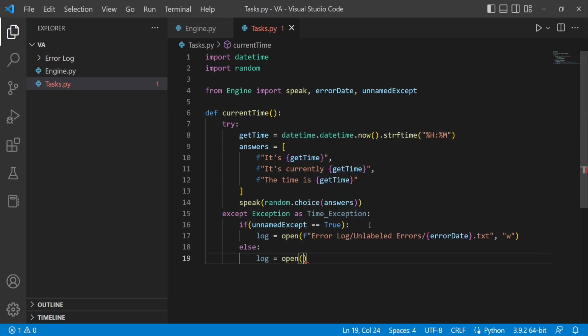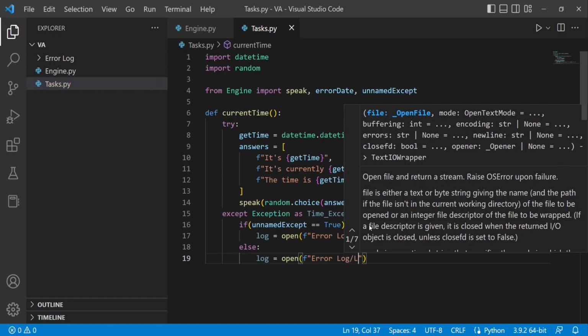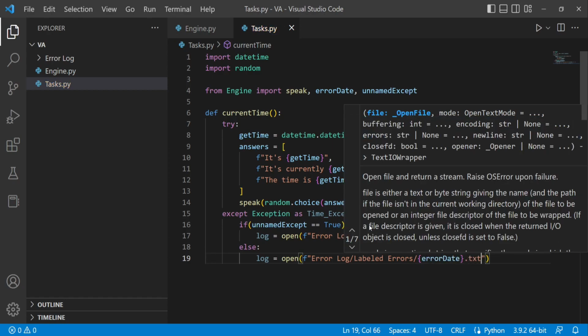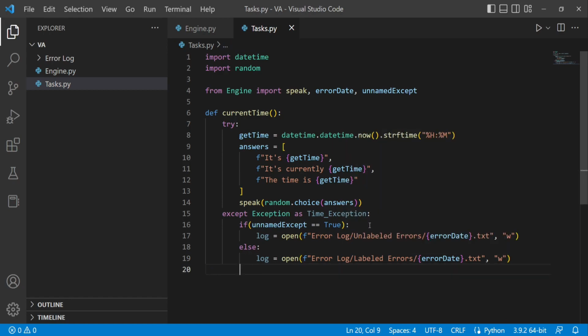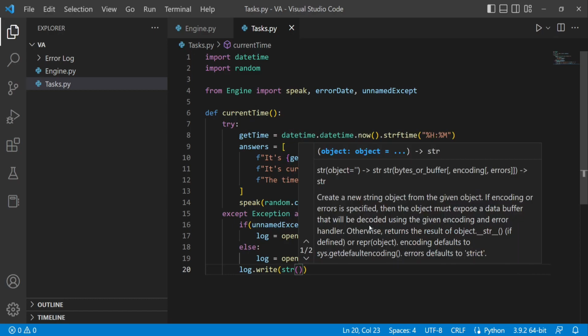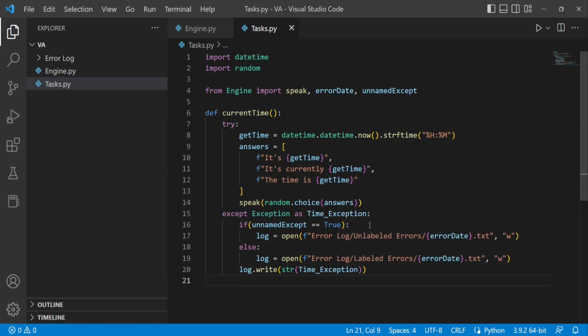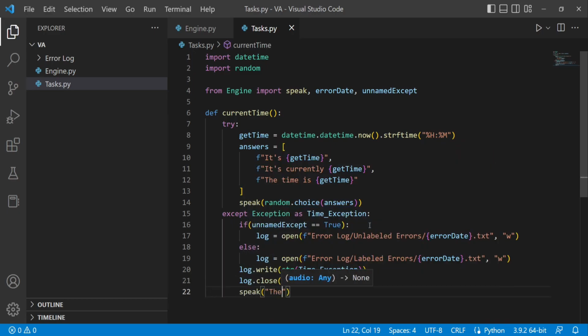And in the other case, we are going to create the error in labeled errors folder. And then we are going to write our exception to that file as a string, and we are going to close the file. So that's it. Now let's make our assistant speak that there was an error.